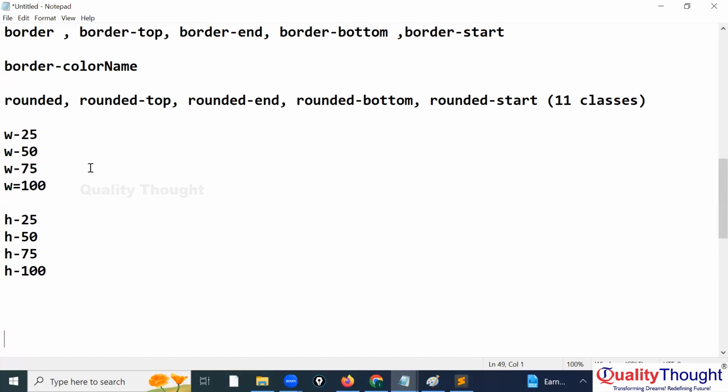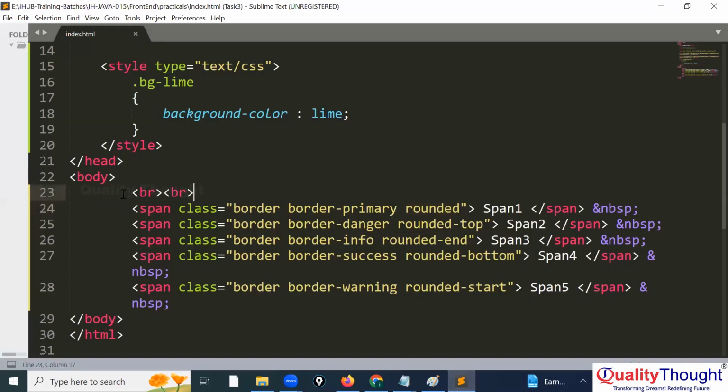So for what I'm going to give you today, I will take one image. Image I want to take. Otherwise, you can take h1 also. h1 I want to take.